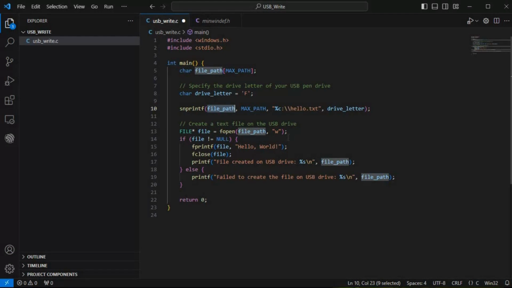fopen is used basically for opening a file or also for creating a file. So if a file isn't created yet, it will create the file using fopen, and if it is already created, then it will just open that file in write mode.